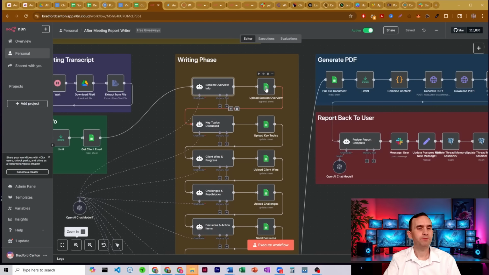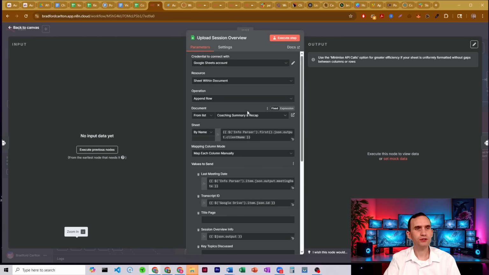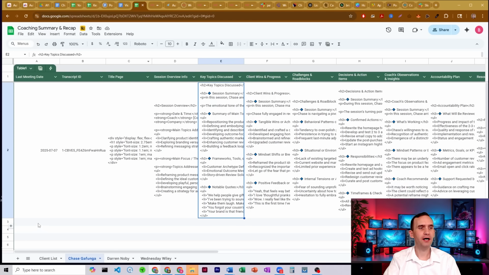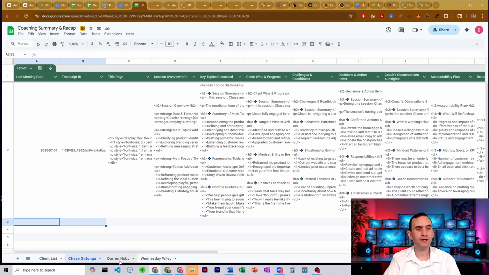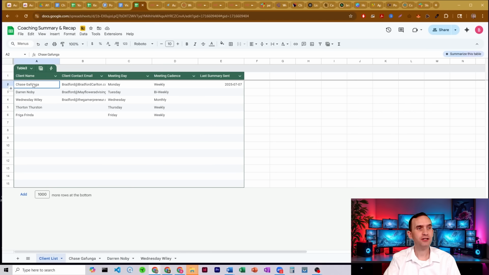That then is going to be put into this Google Sheets node here. So again, your Google Sheets credentials, our resources sheet within document. Operation is append. So it's going to add to the bottom of the list, the bottom blank row. All right. Document is our coaching summary and recap document. Our sheet will be the client name. So you're going to want to, again, make sure that your tabs are the client name as they match up here in your client list.